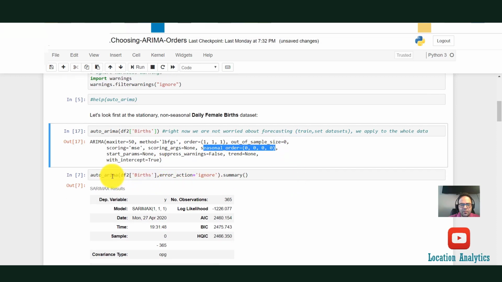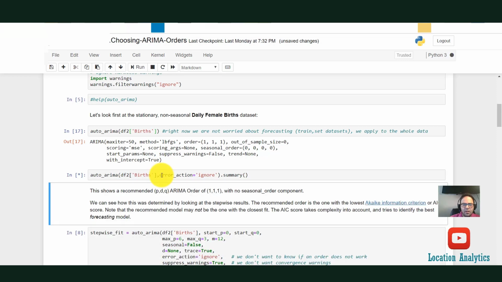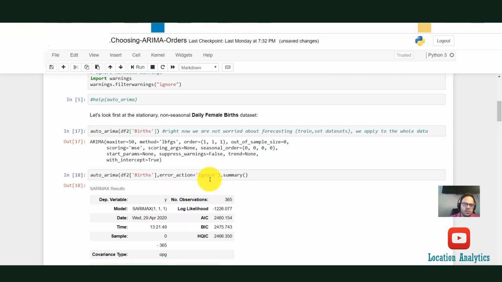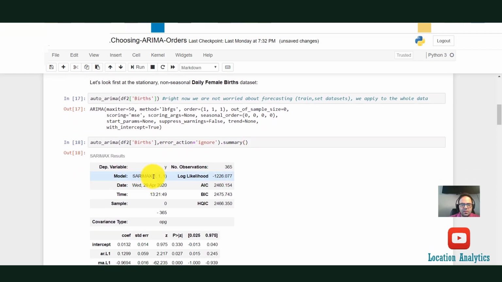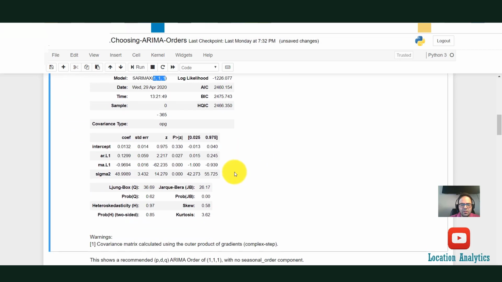And we can also apply the auto_arima and get the summary of its model. So even though it says SARIMAX, it's an ARIMA with order p, d, and q 1, 1, 1, the BIC and the AIC calculation.